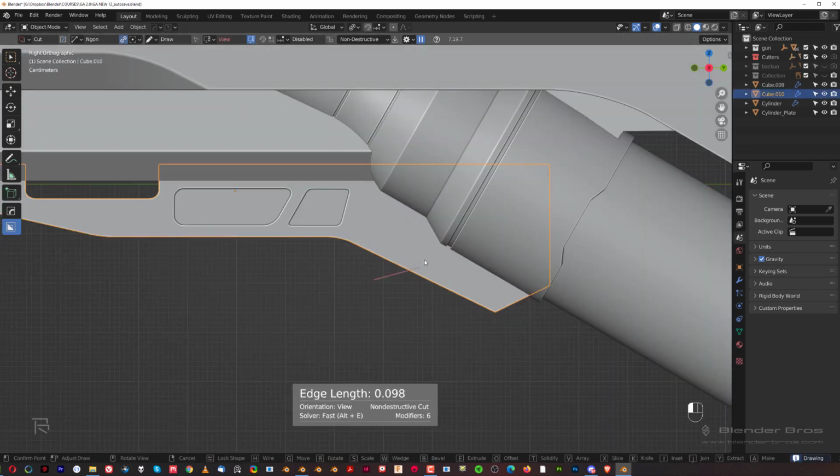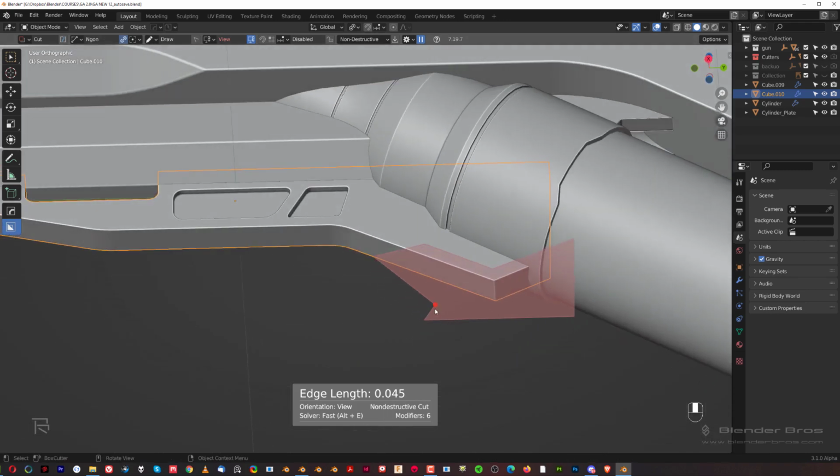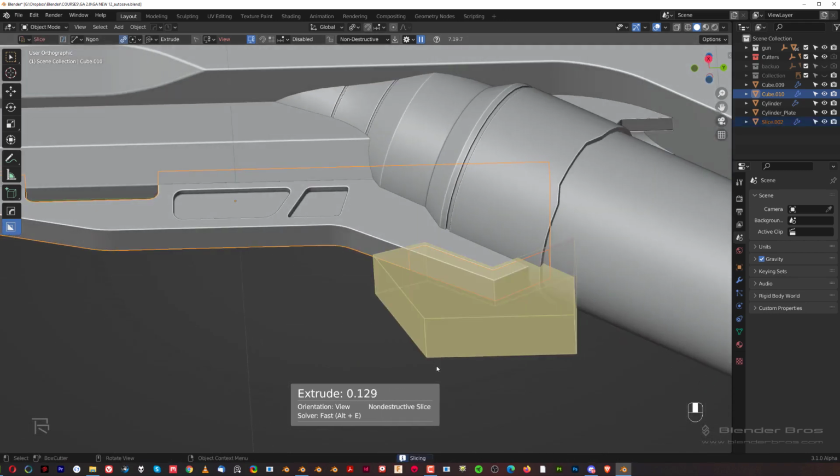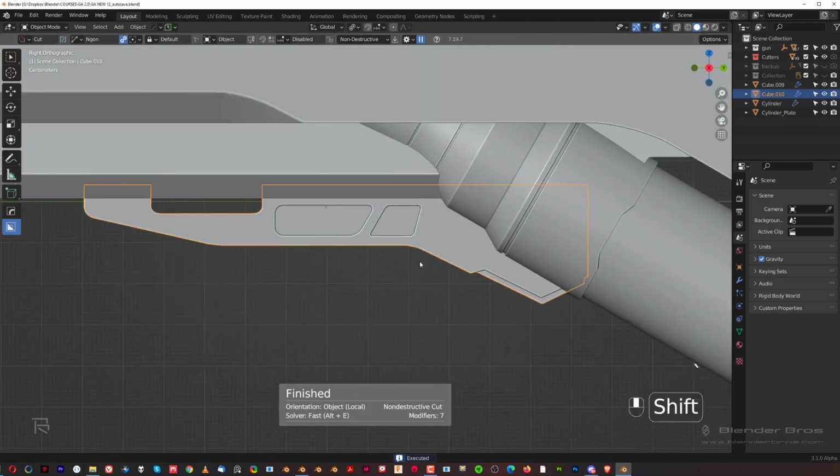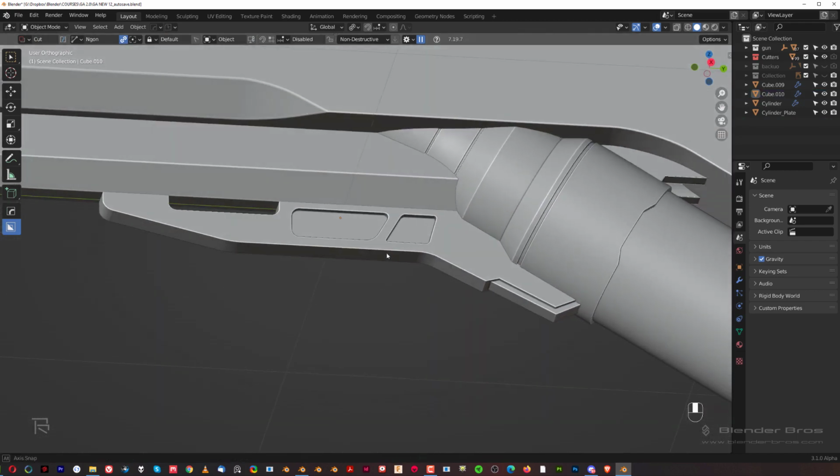And here we could create an interesting cut with the inset, so kind of like that. And then XXX and press T for solidification and move your mouse and find the solidification amount. And that would do, I think.